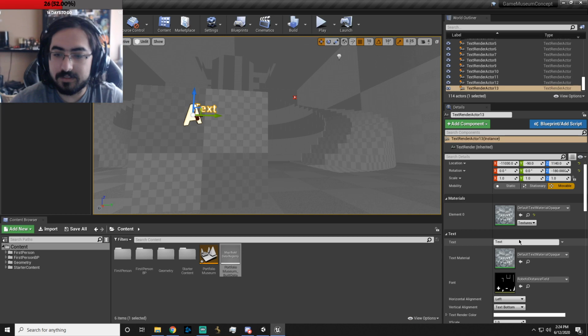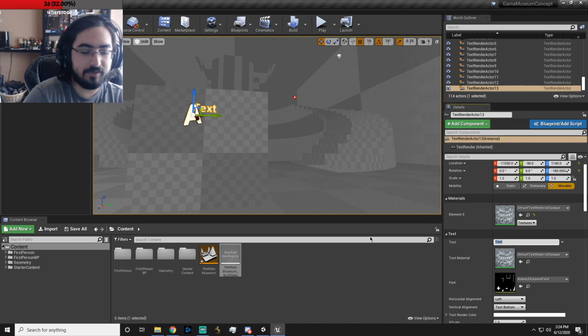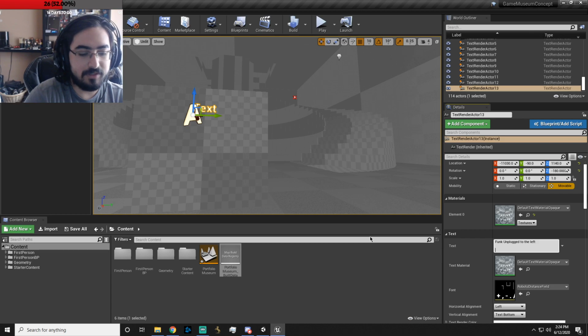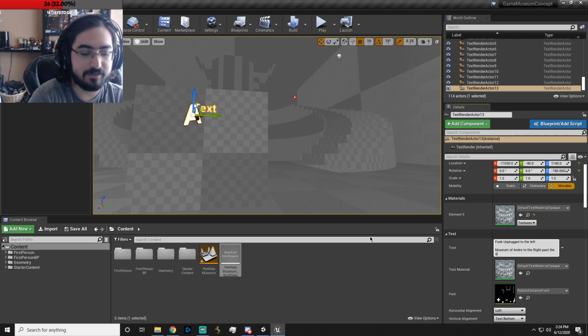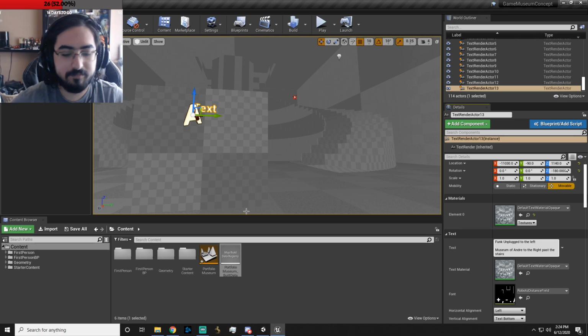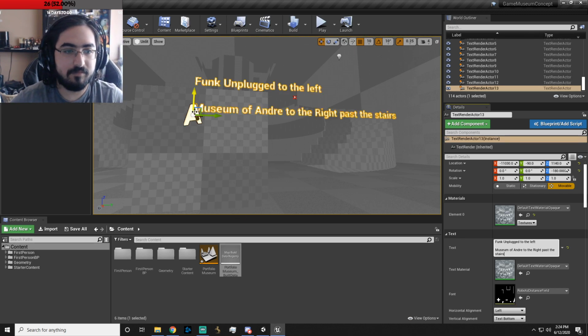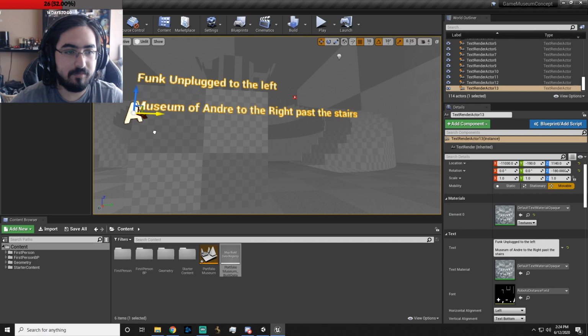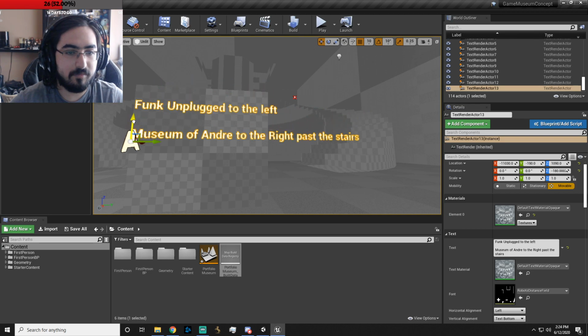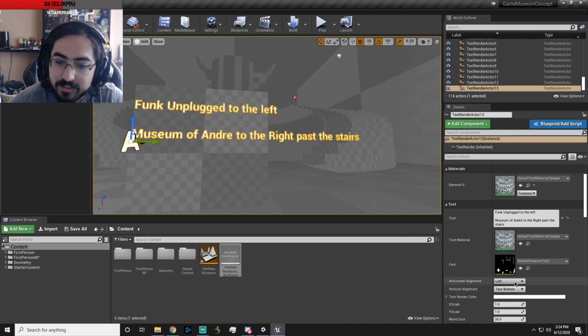All right. Funk Unplugged to the left. Museum of Andre to the right. Past the stairs. Can I make the center aligned?